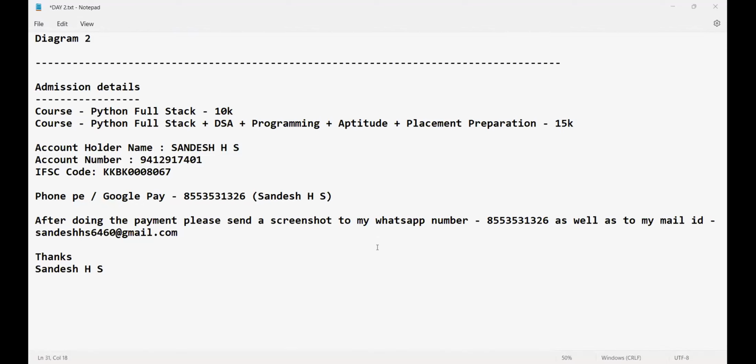Okay. As I told, from today, the admission window will open. If you want to go for Python full stack, just tell me that you want to go only for Python full stack. If you want to go for Python full stack plus BSA plus all those things, just say get admission for this account. If you want to transfer via account, you can just give my name, my account number, as well as IFSC code. And if you want to pay through PhonePe or Google Pay, you can just use my number itself.